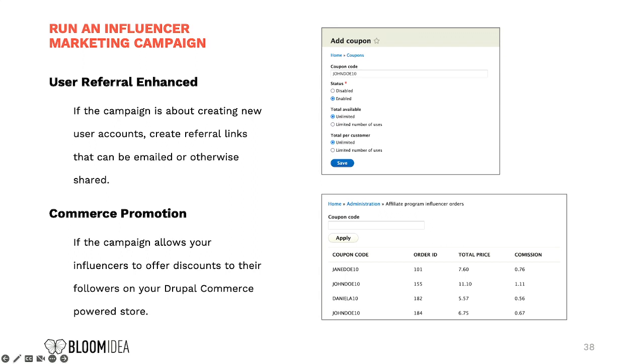It's built in. It's very simple. You create a coupon that you can later track to see how many sales that coupon generated, and then give the commission back to the influencer. If there's another model, usually Referral Enhanced creates tracking links, referral links that you can share, if the campaign is more like subscribe to our platform.